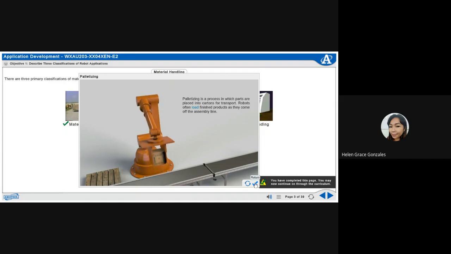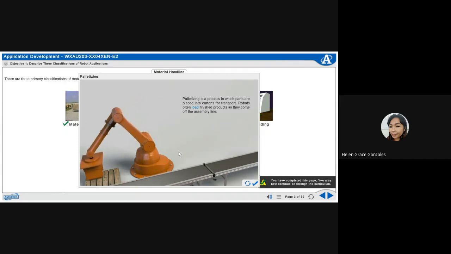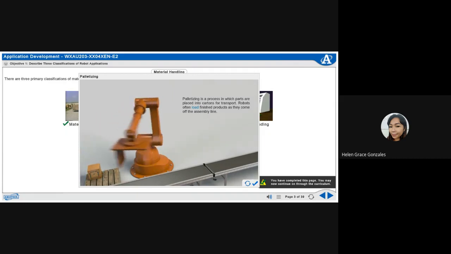Palletizing is a process in which parts are placed into cartons for transport. Robots often load finished products as they come off the assembly line.